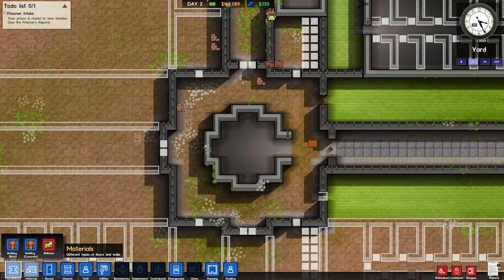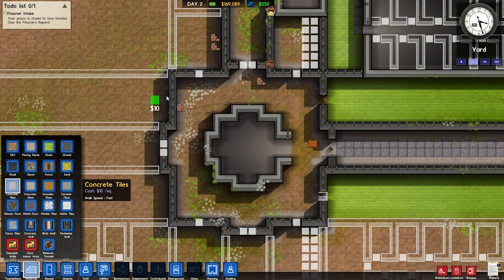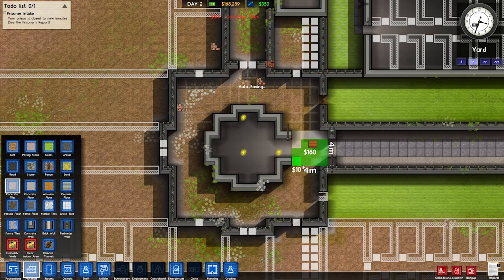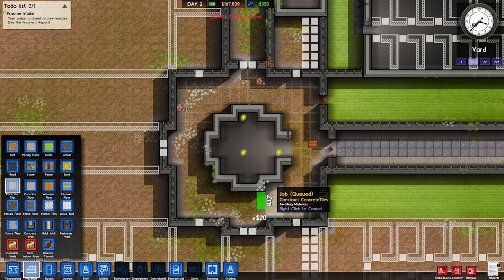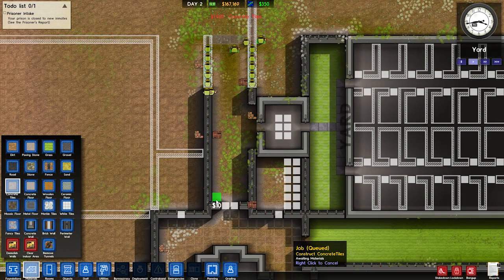And this is all going to be concrete tiles in here. So let's just lay all of these down. No beautiful paving stones in this area. This is just all concrete. Oops, that goes in there. Oh, come on. It's there. Keep missing spots. Damn, this is one hell of a prison.